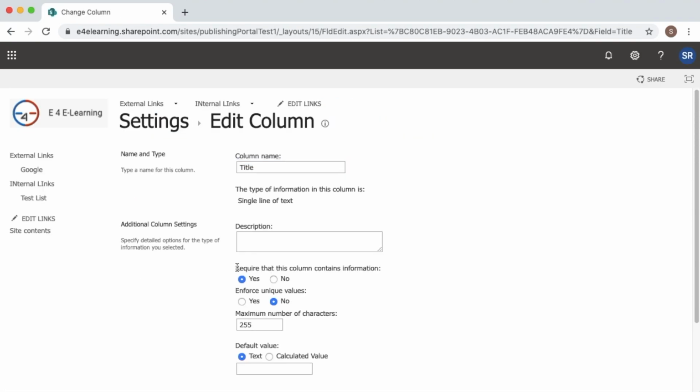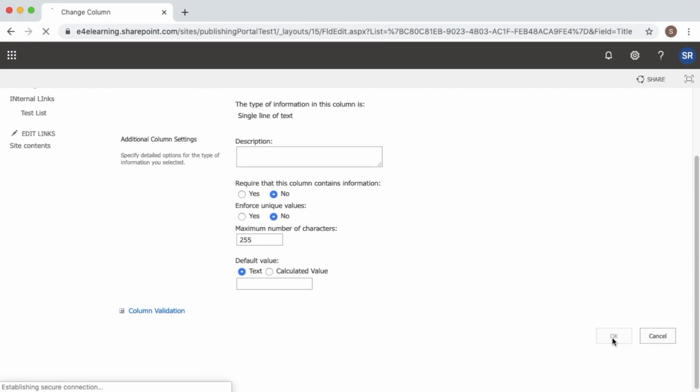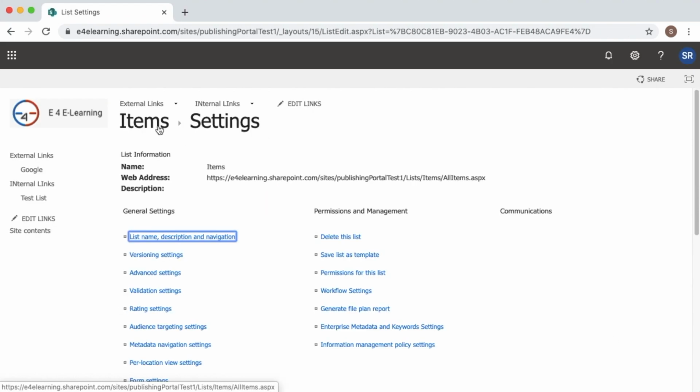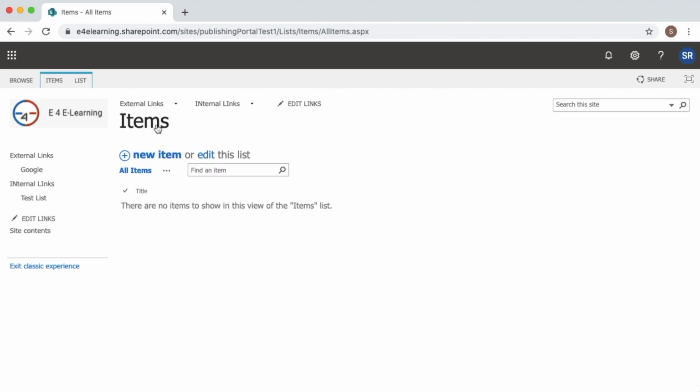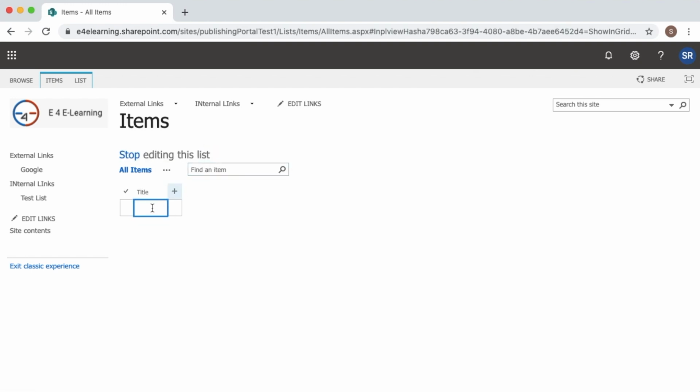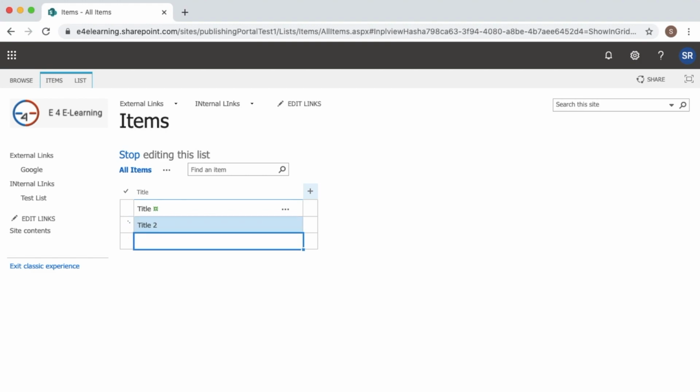Here you can see there is an option called Required, that this column contains information. I don't want to make this column mandatory, so I can choose No, scroll down and click on OK to save it. If I click on the Items link here at the top, you will come back to the list. If you want to add data to this list, you can use the option called Edit. Click on that, then you will get a view similar to an Excel application where you can add content. Like this, I can add different items within my list.